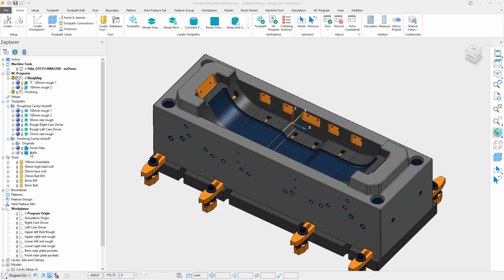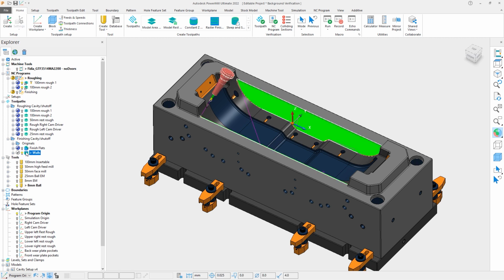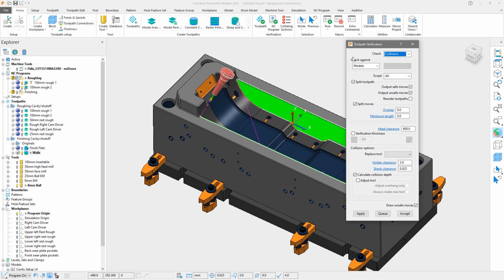We also have a finishing toolpath that has been calculated but not collision checked. We can open the toolpath verification and use the new queue option as well. Once we have selected it to be queued, we can then close the form.